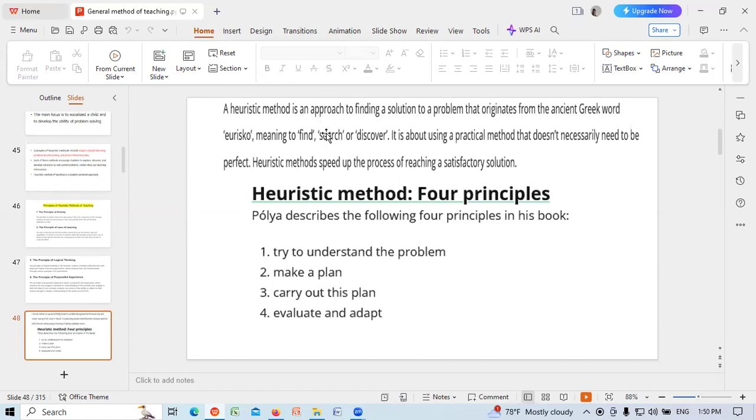A heuristic method is an approach to finding a solution to a problem. It originates from the ancient Greek word eurisko, which means to find or discover. It is about using a practical method that does not necessarily need to be perfect. The heuristic method speeds up the process of learning, reaching a satisfactory solution.